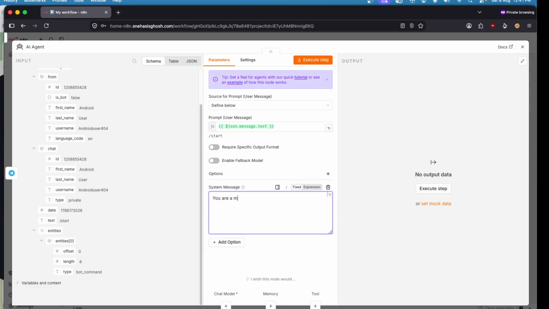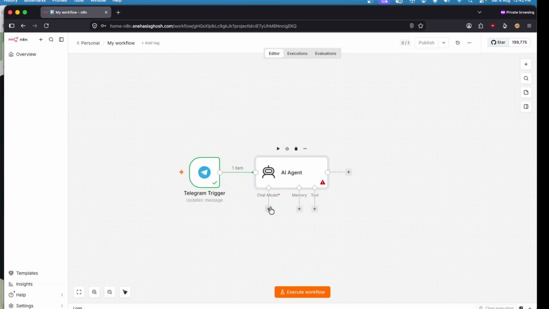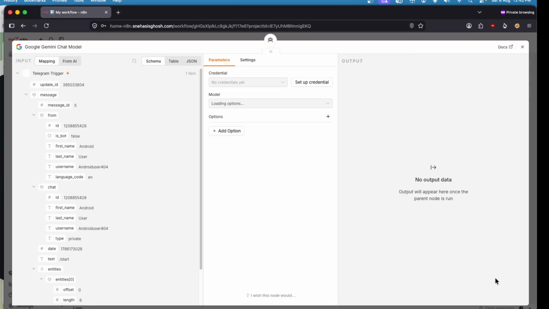You are a motivational assistant and a very supportive assistant, helping other people with good life solutions. So in this way, we have just given the system prompt, and from here we are going to be getting the text message, and here we need to add our chat model. For this, the easiest and free chat model that we can get is the Gemini chat model.